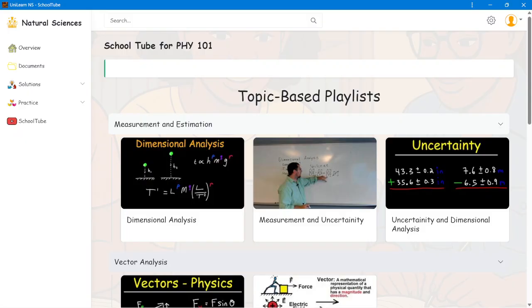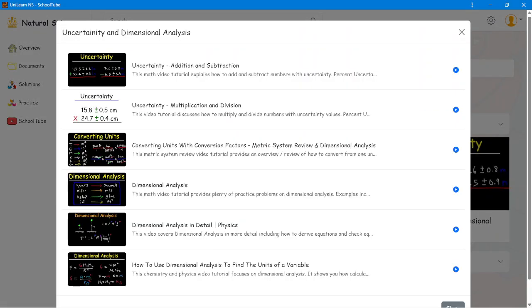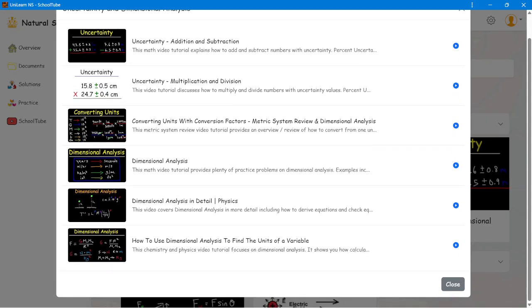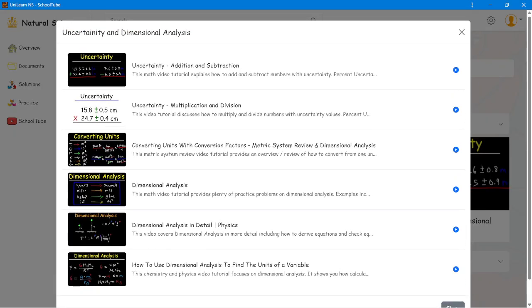Okay, so when you come back to the playlist, what we'll quickly notice is that these playlists are organized according to how the lectures are moving. So this is measurements and estimations. If I click on one of the playlists for this, we'll find that we'll get some more videos to build up the knowledge on this topic. Let me just try to quickly open up one.